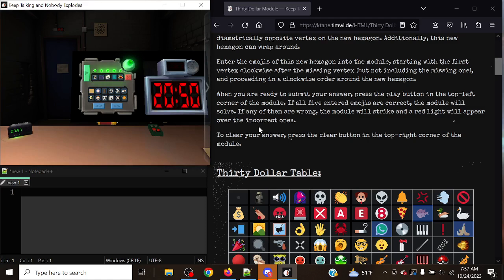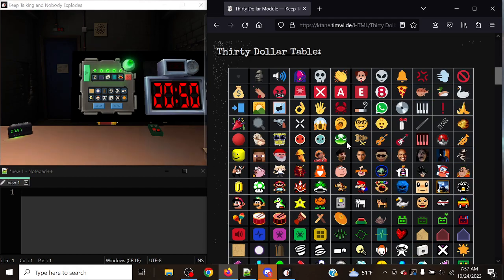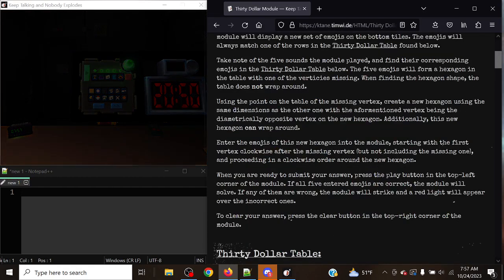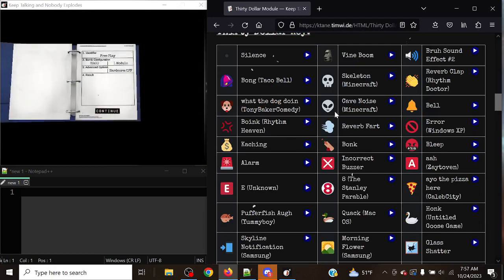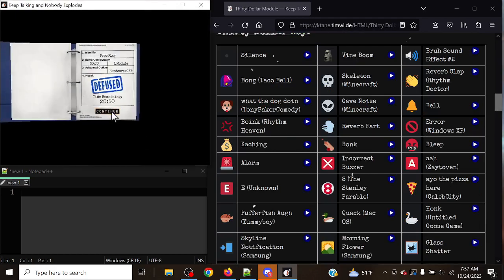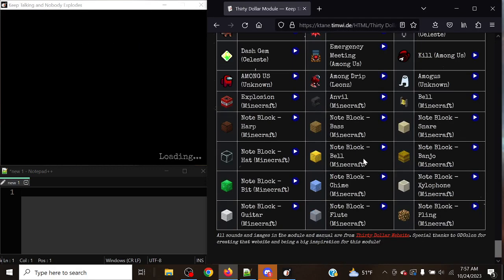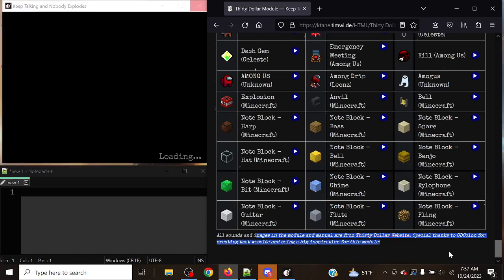And just like that is a solved module. So yeah, I think it's a very fun module. I think it's one of the best that SBIG has made for sure. And it's a very decent and simple puzzle. And it's a throwback to a bunch of very good sounds. So this actually is based off of the $30 module website. So special thanks to GD Colon for creating the website and being the inspiration for this module. It is quite clever how this works. I like this a lot.